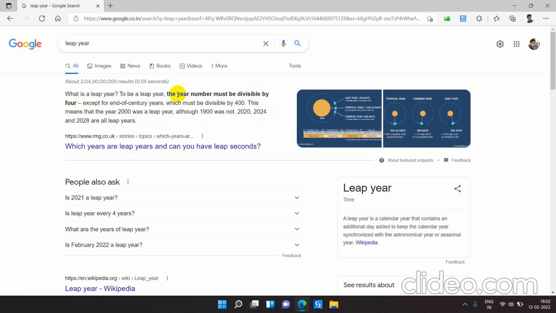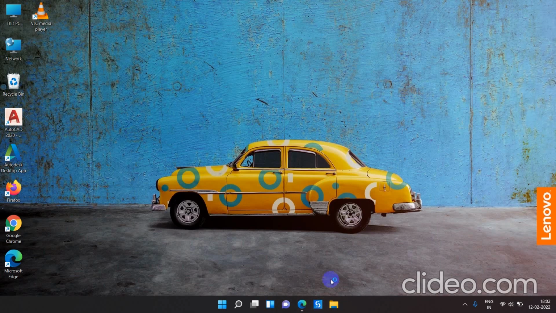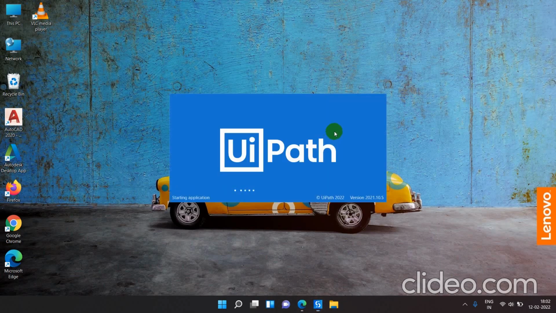So the year must be divisible by 4 except for the end of century years, which must be divisible by 400. So we'll open UiPath and start making the program for leap year.